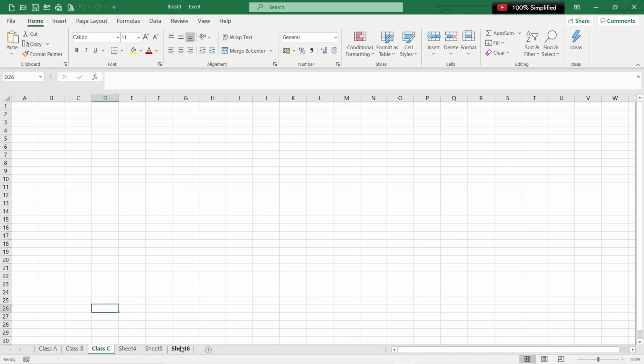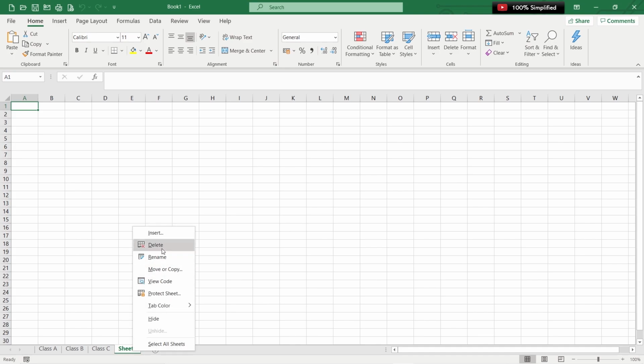One more thing is that sometimes you may create more sheets than required. For example, I don't want the sheet 4, sheet 5, sheet 6 which I have created. What you need to simply do is just go to that sheet, right click from your mouse and click on the delete button. It will automatically delete the sheet. Let me do it once more for sheet 6. Let me just show it again. I go to sheet 6, right click here. You get various options, go to delete, and here you go. That's how you can actually delete the sheet.